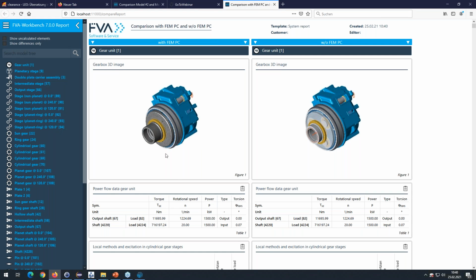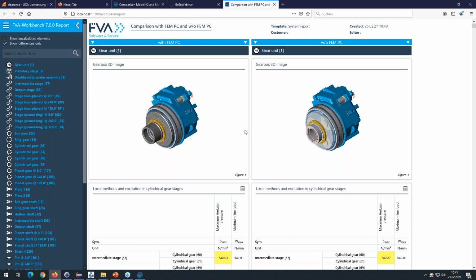but then automatically this comparison opens. And we see we have here now two columns. Right column is without the FEM. We see it here in the picture, and the left one is with the FEM planet carrier. And what I like very much is we can focus on the differences only. So we check this here, and then we get a highlight on all the differences between these two models.